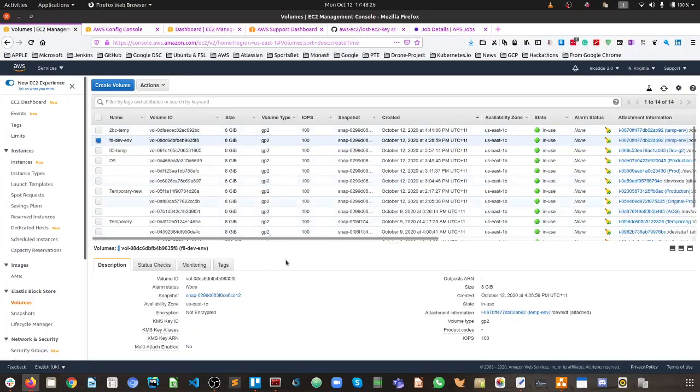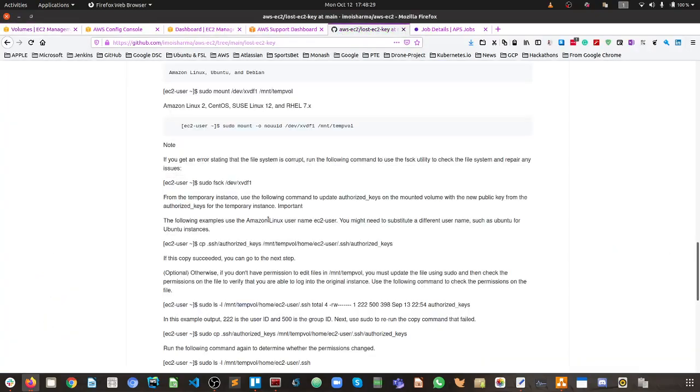So what we're going to do is create a new directory with mkdir, where I'm going to put the temporary volume. Now I just created the temporary volume directory, and now what am I going to do?